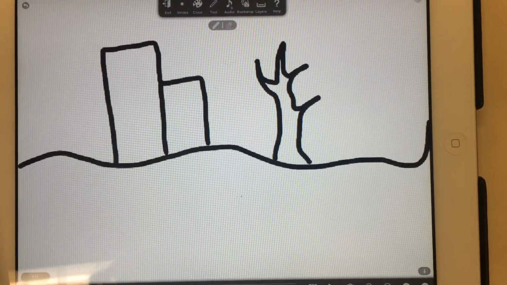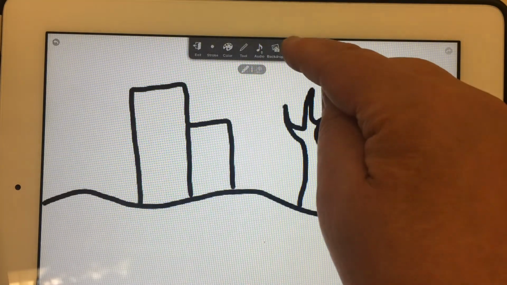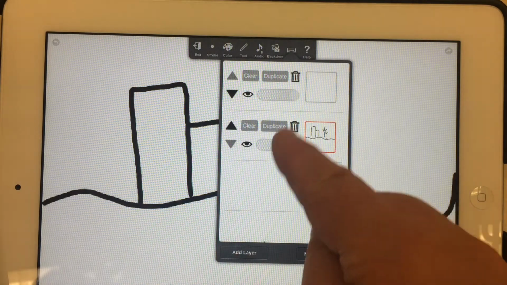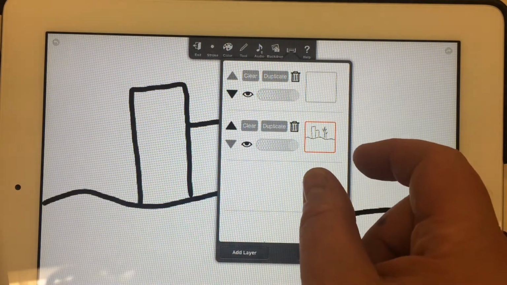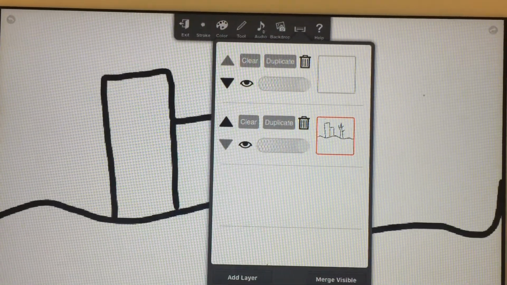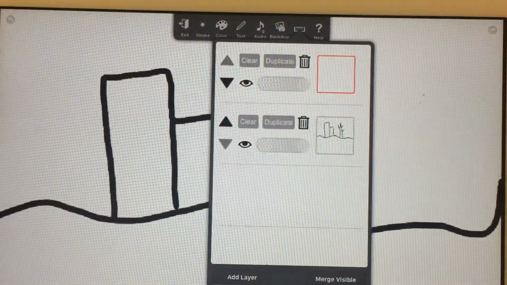Now my next step is I need to make the characters. I don't want them in the same layer. So I'm going to hit layers, and I'm going to add a layer. Now I'm still working in that background layer. See how it's outlined in red? That means I'm still working in that layer. I have to click on this layer, which is above it, and now that one's outlined in red, which means I'm now working on that layer.